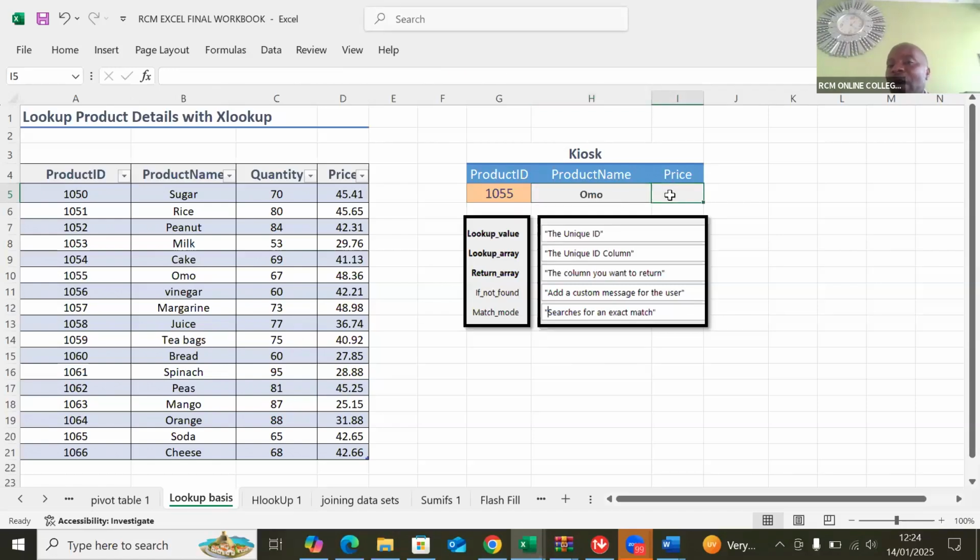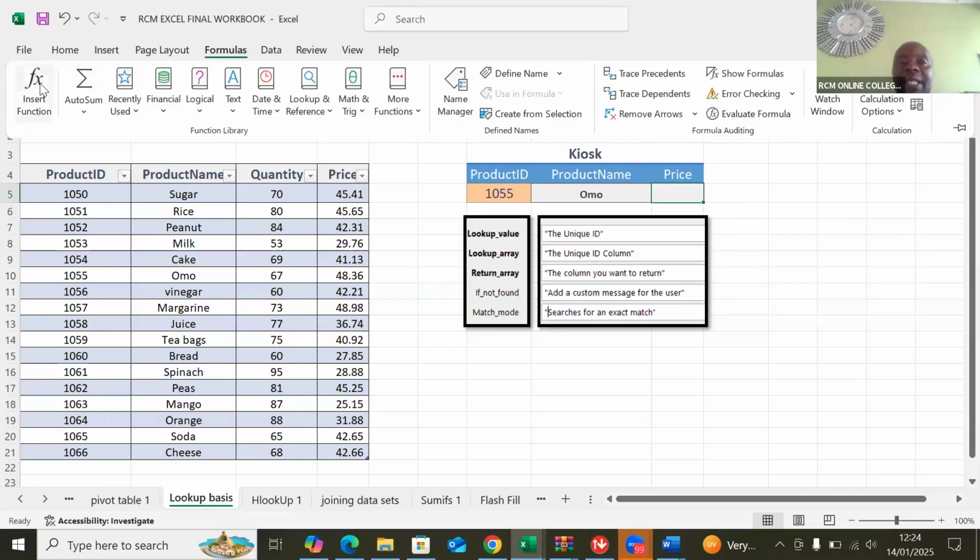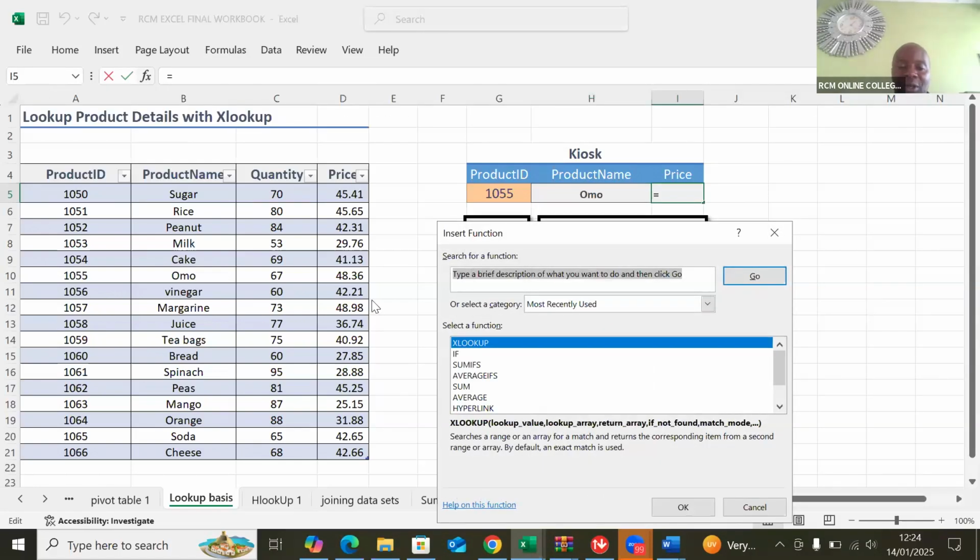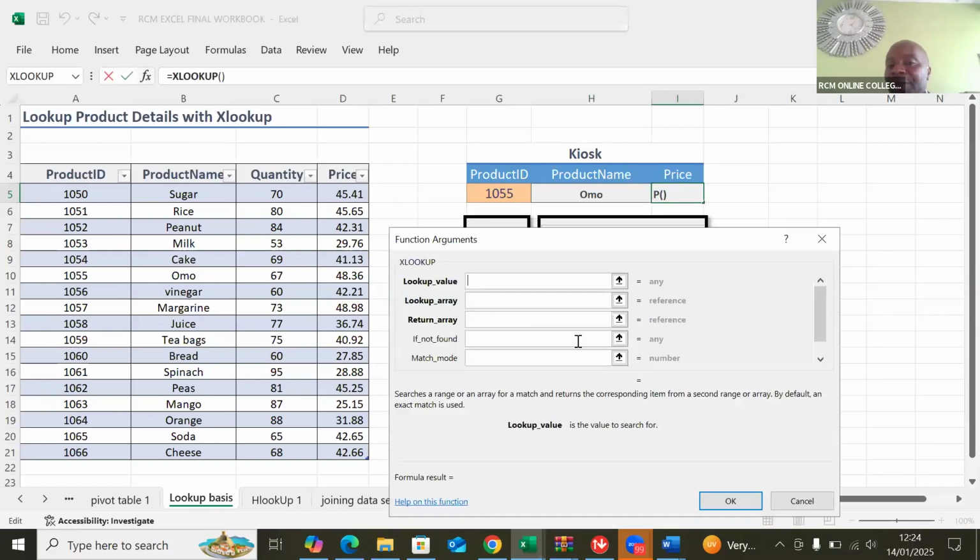So for price, what do I do? I click on price, and then I say formulas, and then I come here and say insert function, and I want this XLOOKUP. I don't even have to type because I can see it here, most recently used. So the lookup value is still the same product because I want the price of the product. So I want this 1055. I come to this one. All right. So the lookup array is the column where we find this 1055, the whole arrangement like that. Come to return array.